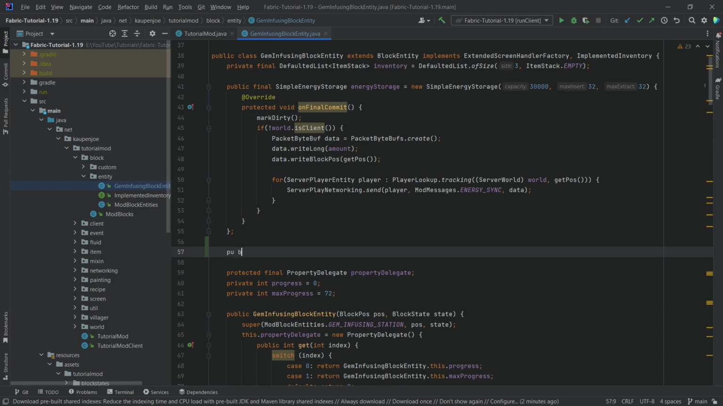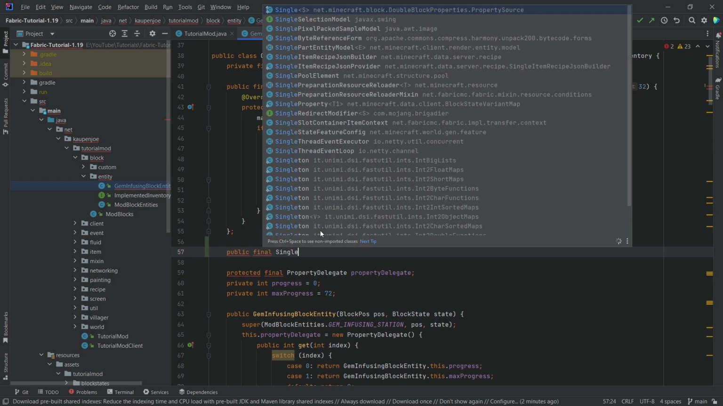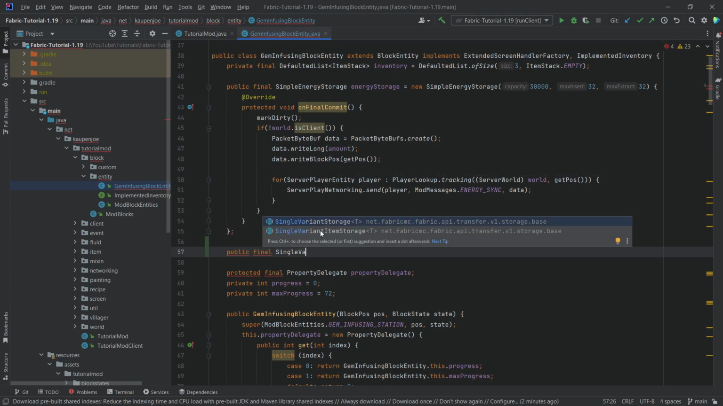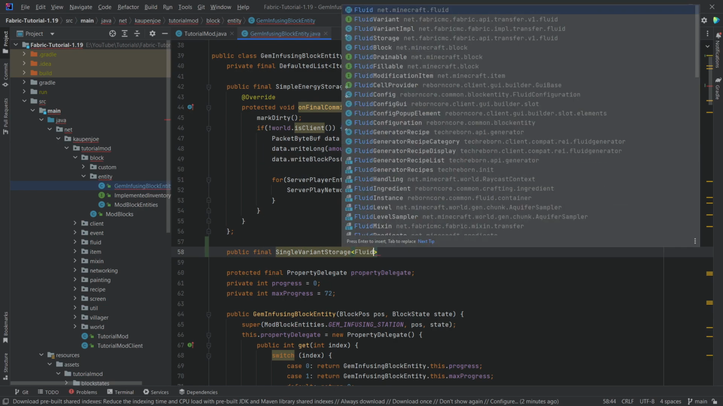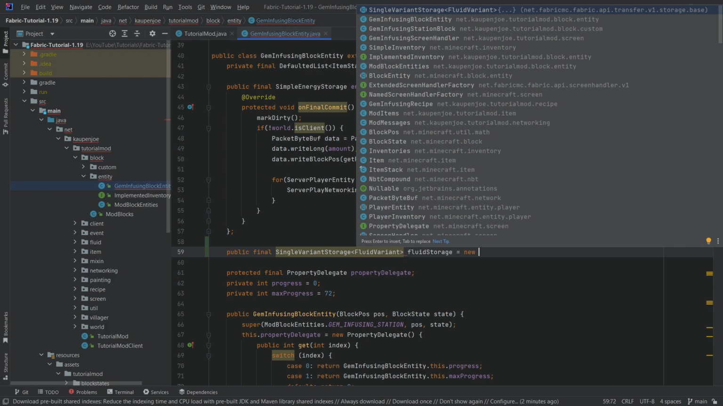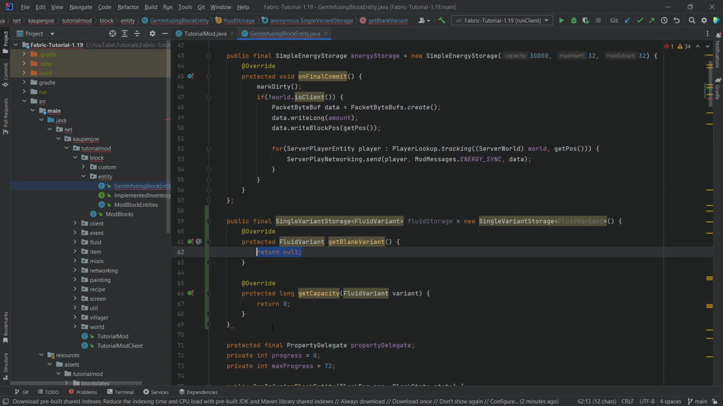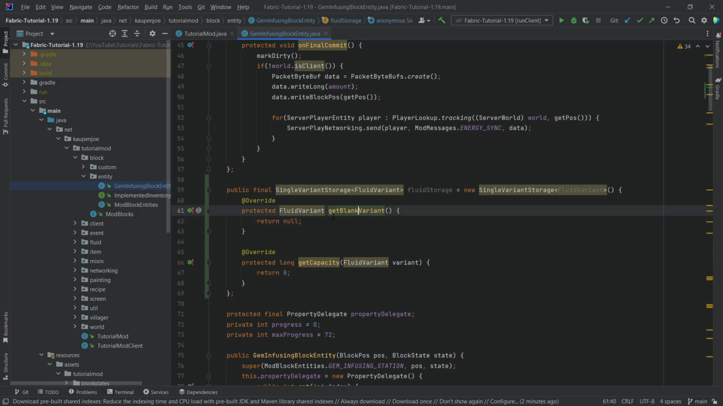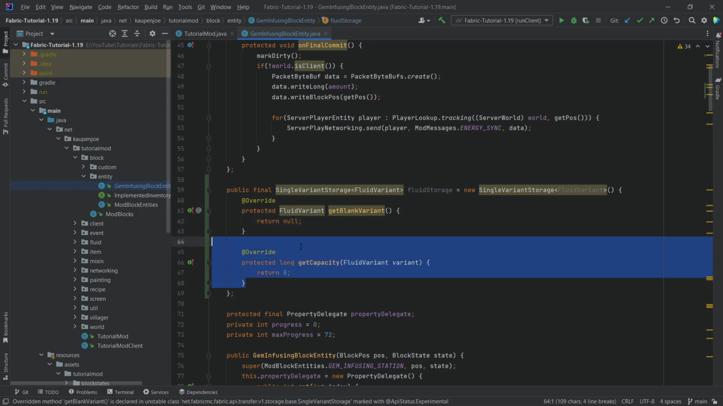We're going to have a public final single variant storage over here of type fluid variant. And that is this one right here. This is going to be called fluid storage. And this is equal to exactly this, a new single variant storage of a fluid variant. And you can see this is going to be an anonymous class. That's absolutely okay. So make sure to add the semicolon over here, and you can see we're going to get a blank variant as well as the capacity over here.